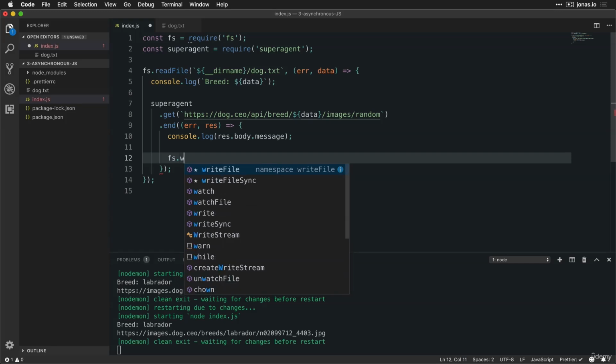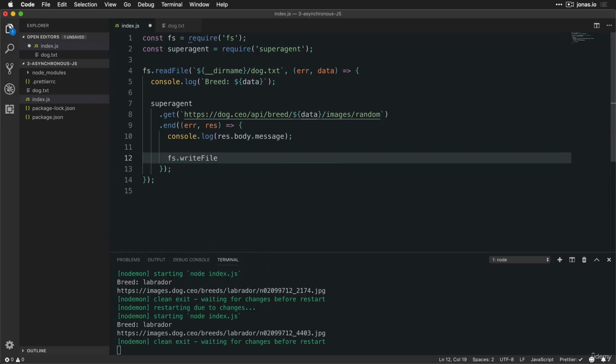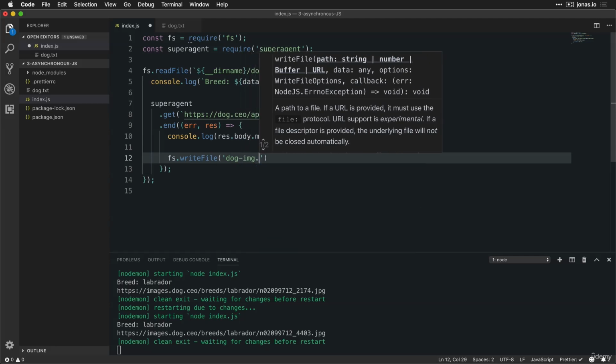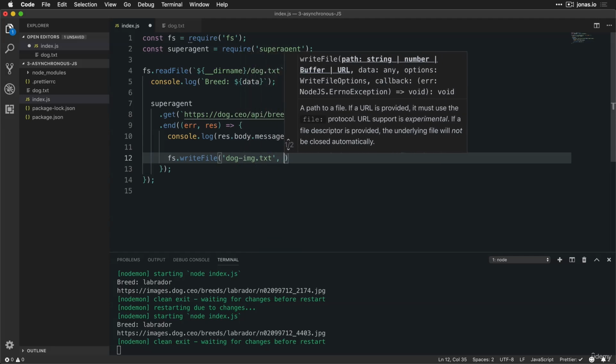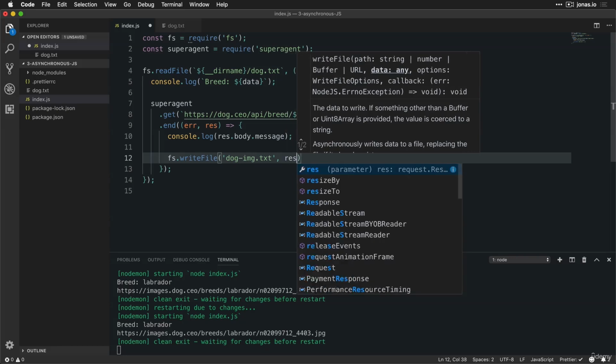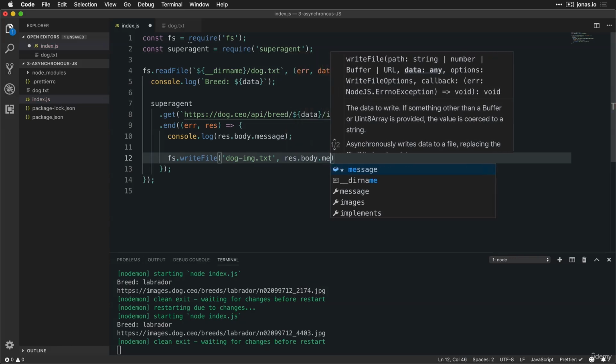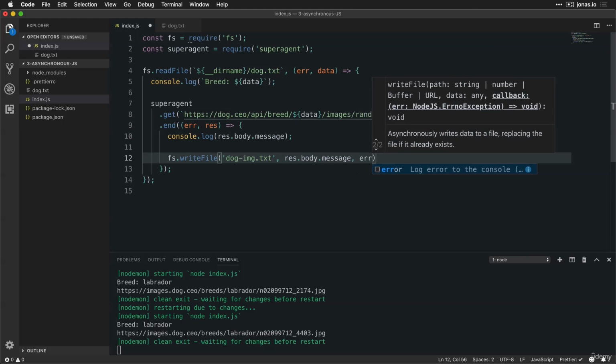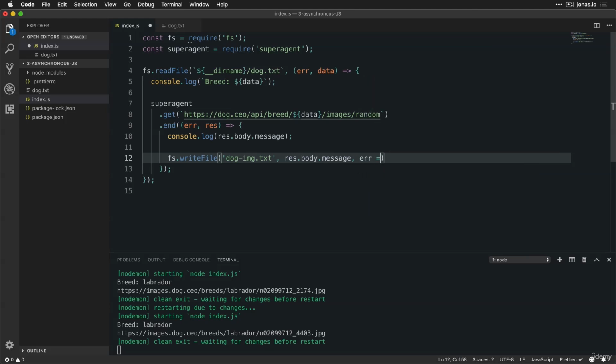So fs.writeFile, and then the name of the file, let's call that one dog-image.txt. Then the data we want to save to that file, which is res.body.message, and then the callback function. And this one won't have any data, of course, but we have the error again.